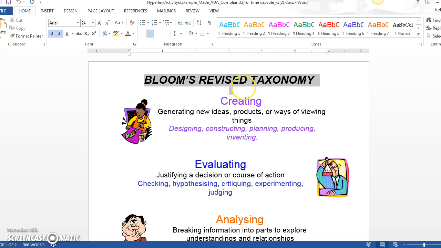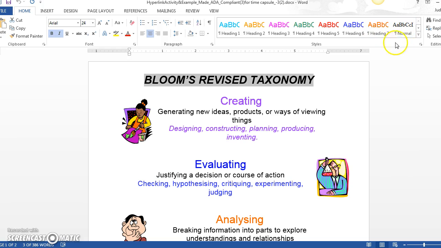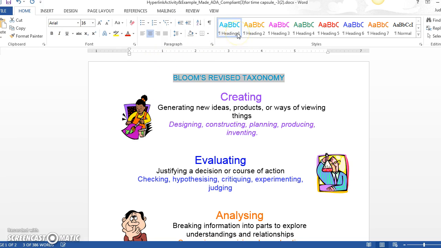right here that Bloom's Revised Taxonomy, when we look at it, it is Arial font 24, it's bold, and it's italicized. Clearly it's a header, but it isn't marked as a header, and you can tell that by looking over here at the styles. It's not highlighting as one of the styles. So this should be heading 1 because it's the first header that you're seeing. So if you go up here to your styles and you click heading 1, now it's been changed.